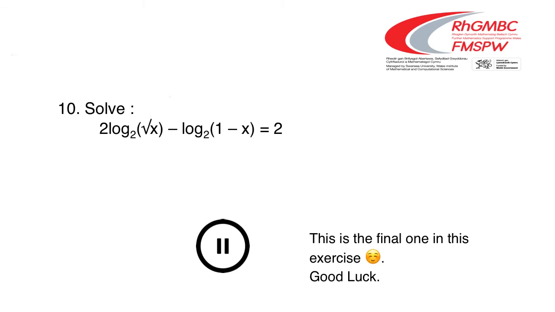Well done if you have reached this point. This is the final one in the exercise, and so good luck with it. Again, I'm sure you know what to do.